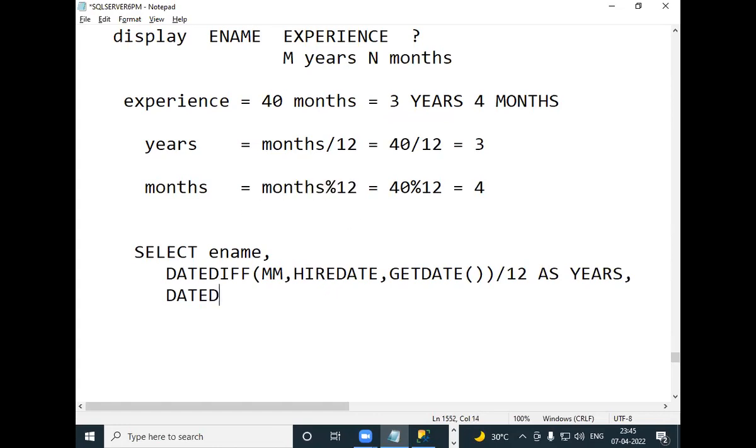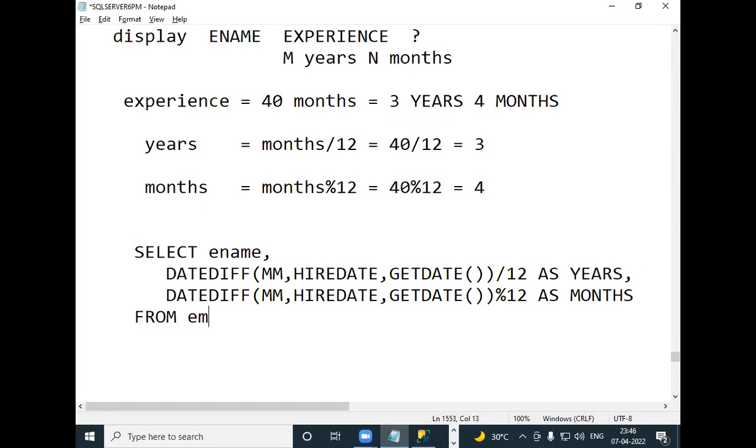Then DATEDIFF, comma, hire date, comma, get date, percentage mod 12 as months from EMP. That's all.